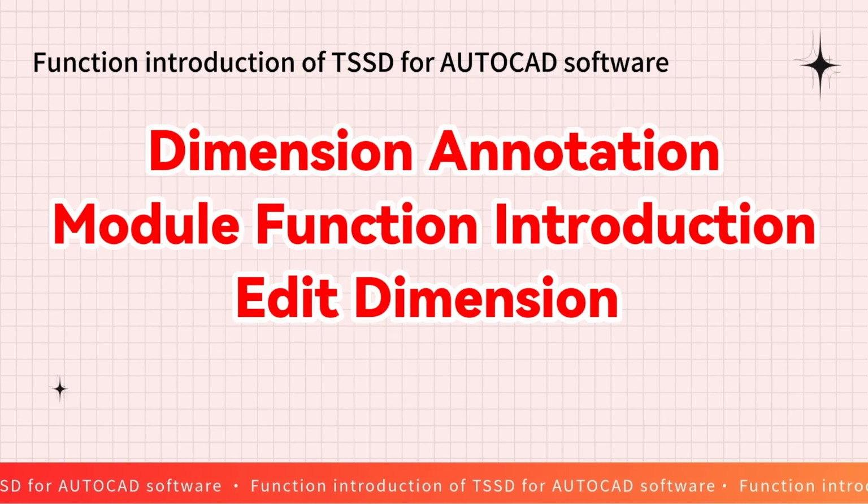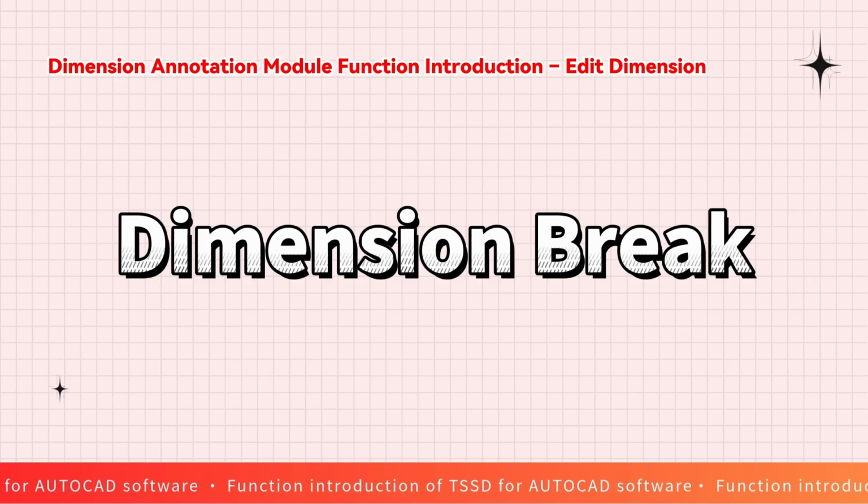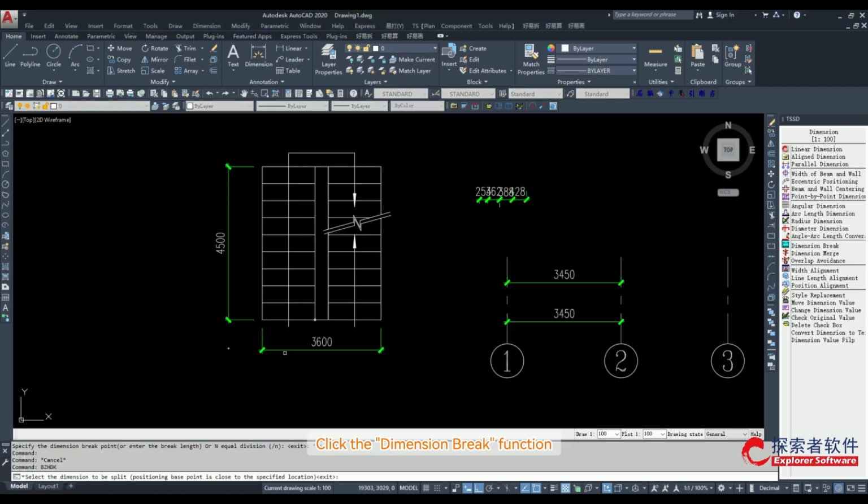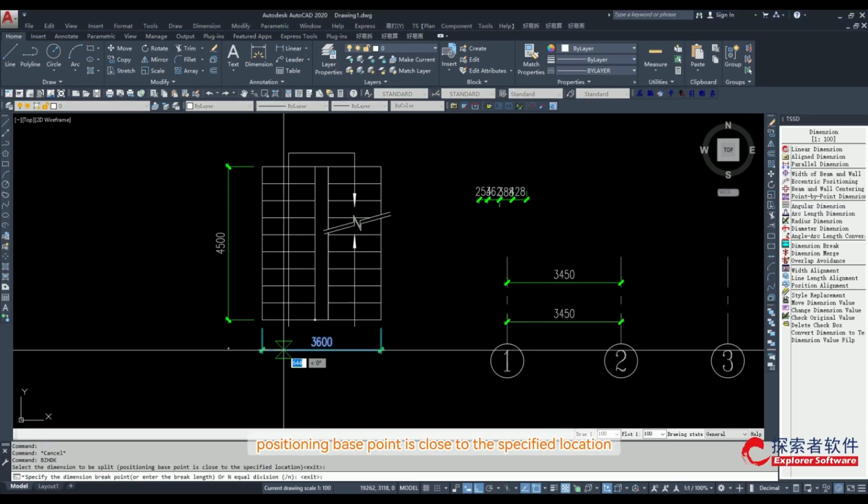Dimension Annotation Module Function Introduction. Edit Dimension. Dimension Break. This command splits, equally divides, or adds dimension strings. Click the Dimension Break function. Select the dimension to be split. Positioning base point is close to the specified location.